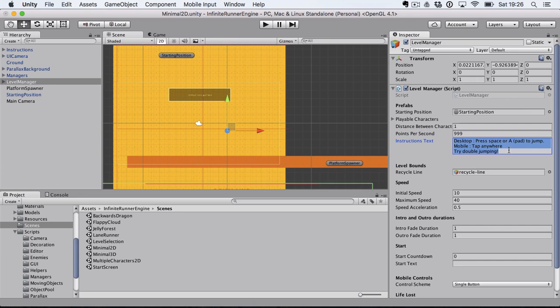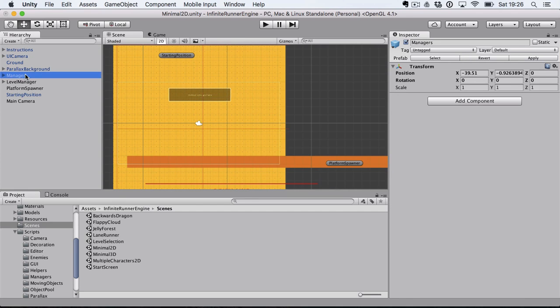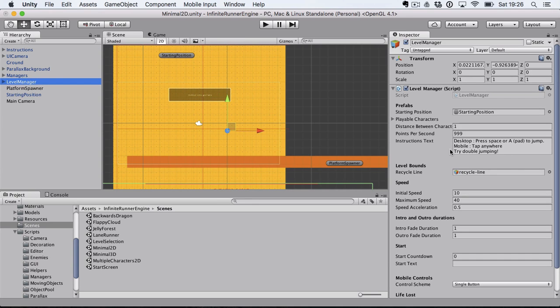Then we have the instruction text. If you remember at the start of this video, we went over the instructions prefab. So if you want instructions in your game, you just drop that prefab, and then into the level manager inspector, you just type stuff that will populate the instructions panel. Moving on, we have the recycle line. That's something that's really important in terms of performance. I'll go over that later on.